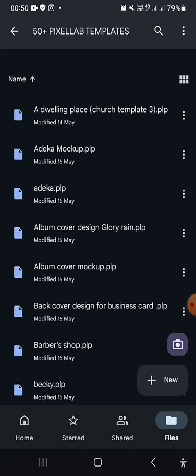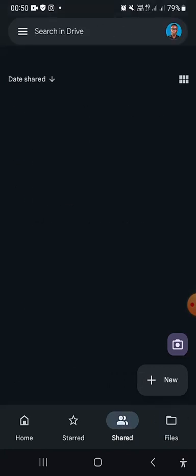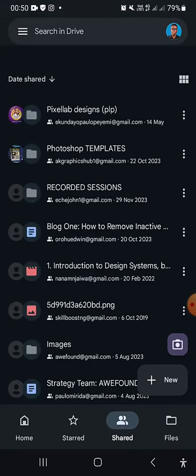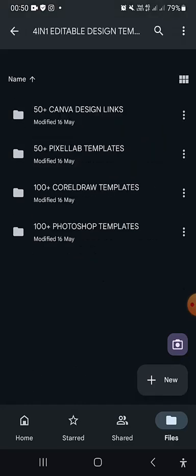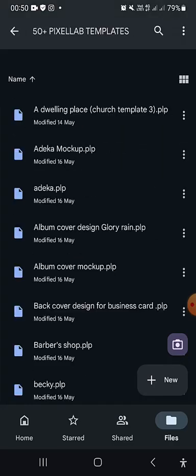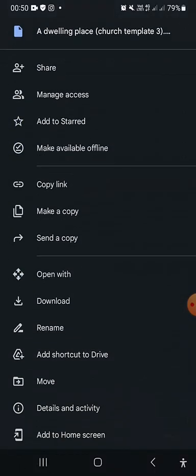When I give you access, you come and click the shared icon below here. Click it, and then you are going to see that particular 4-in-1 editable templates bundle. When you open it, go straight to the Pixellab folder, and you're going to see all of them here, whether grid or list. Just click the 3 dots wherever you can find it, and then you're going to see download down here.